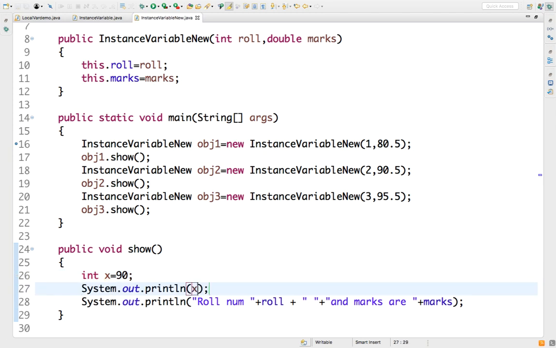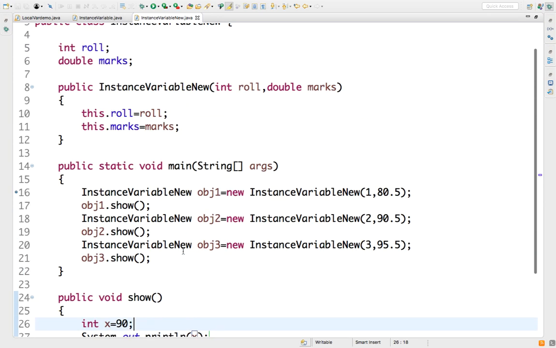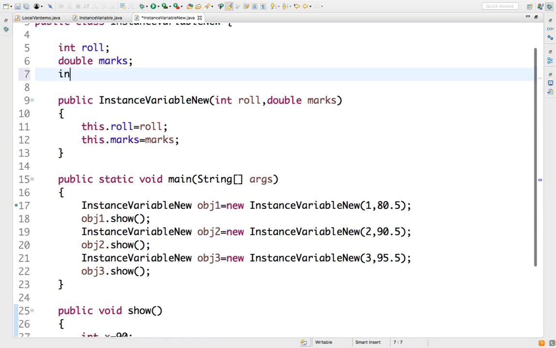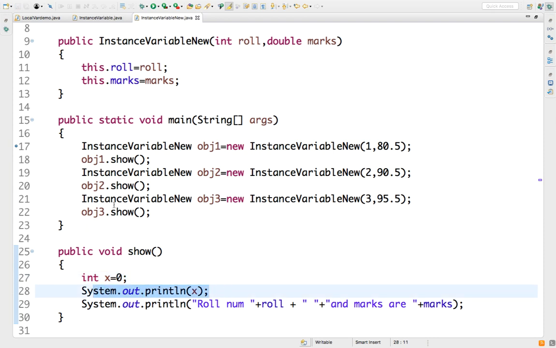Okay, so it should print this, but I cannot access this x variable outside this method. But there is a small twist. If I take one instance variable with the same name, this is also int x, and let's say 0. If I want to print this, let's say this is 100.